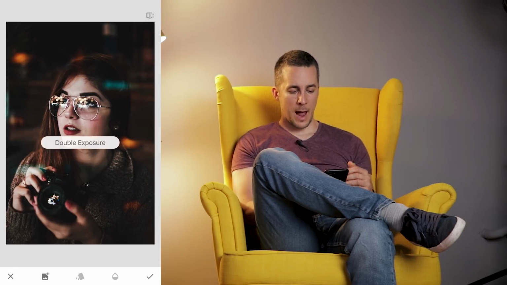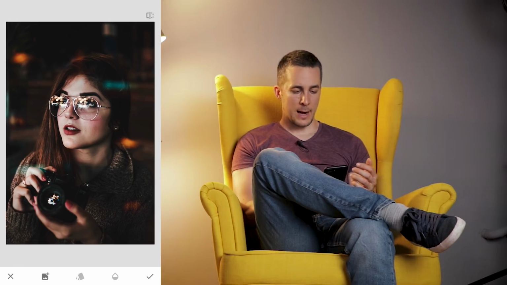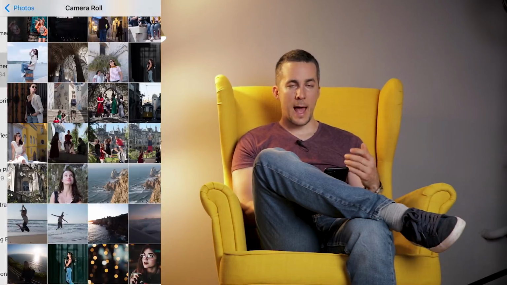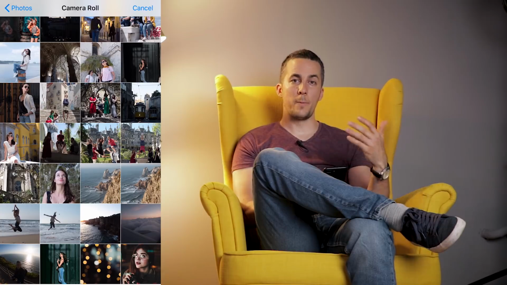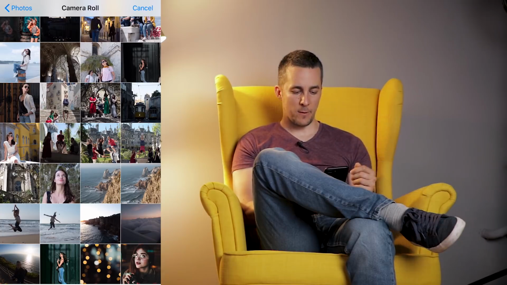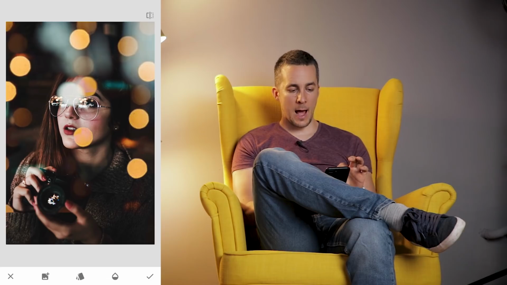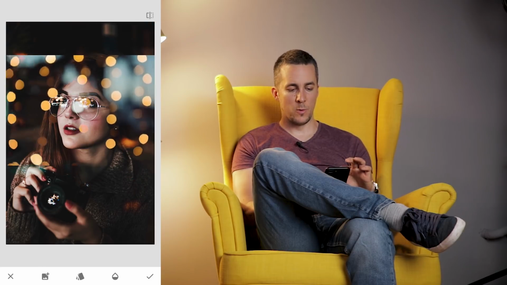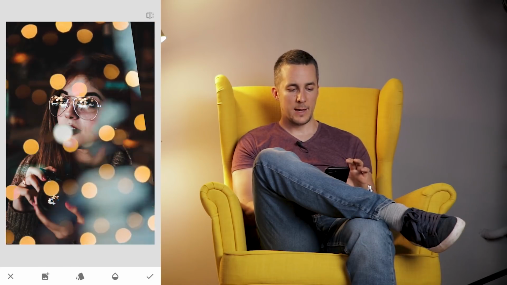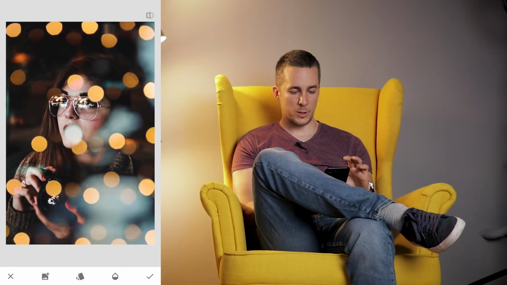So here I want to go to the second icon from the left and click on that and choose any photo that I want to overlap with this one. So in this case, I will use this bokeh one. And now I can pinch and zoom, rotate, move left to right, position it wherever I want. So I'll put it right here. I think it's really nice.